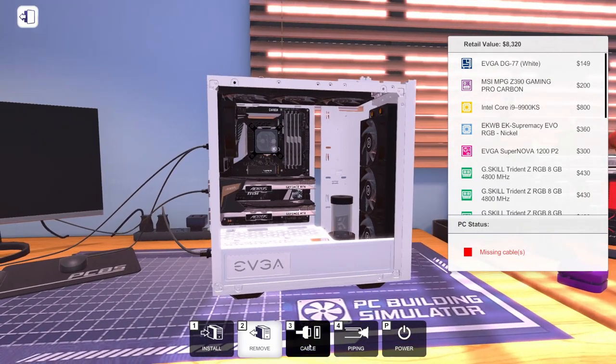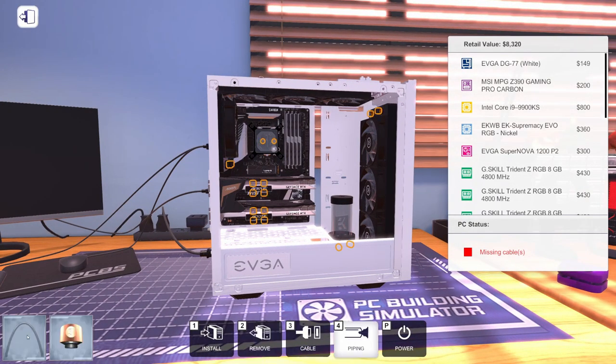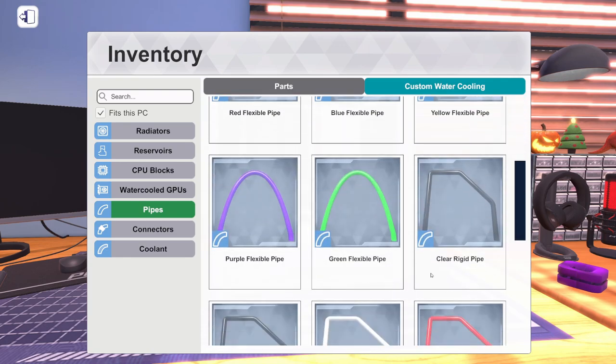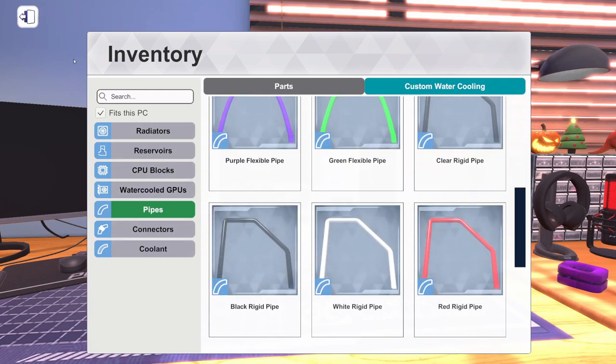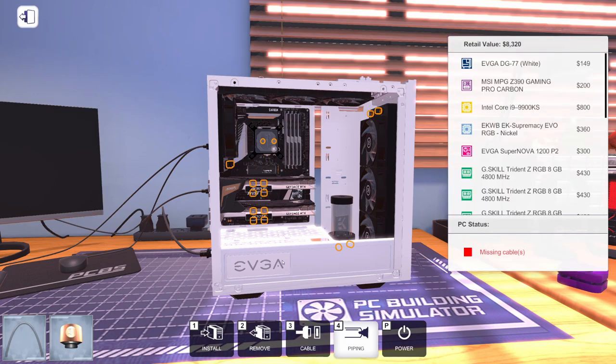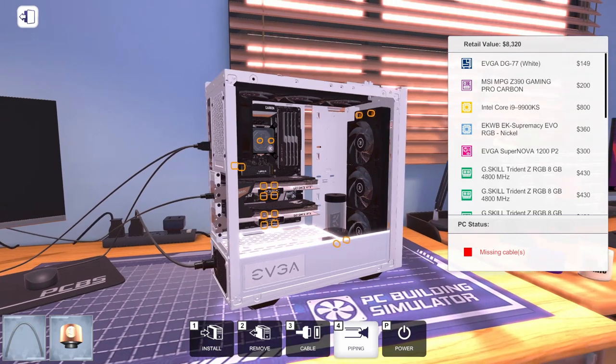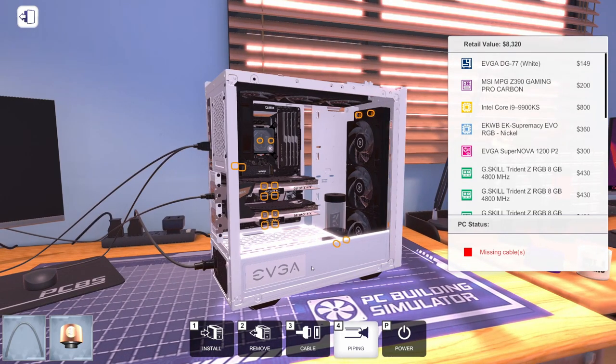but we will talk about that in a moment. So for piping, you have 2 options. You've got this flexible in all different colors, and then you've got rigid. So flexible is really easy to work with if it works with your build. Sometimes you can't get it to go where you want it to go, and it does it automatically.